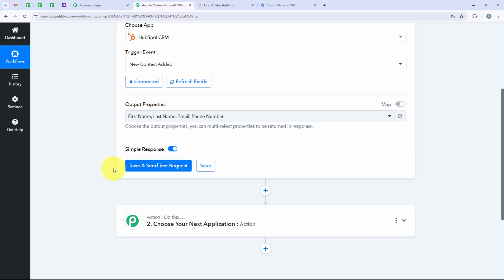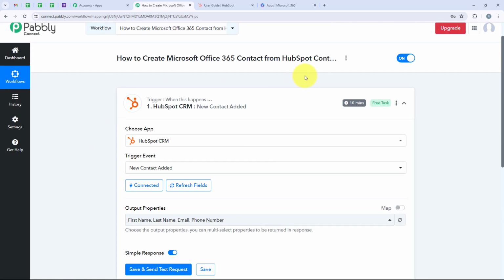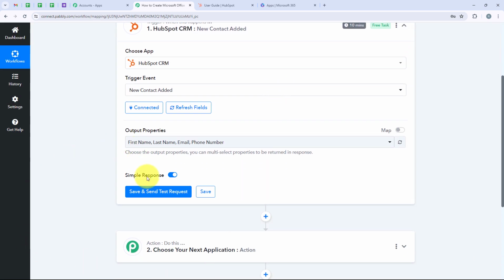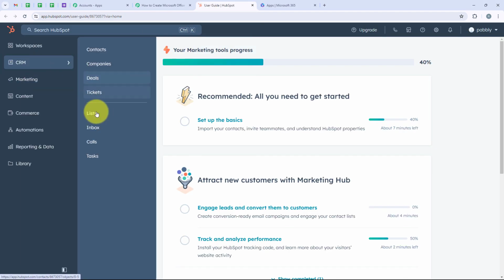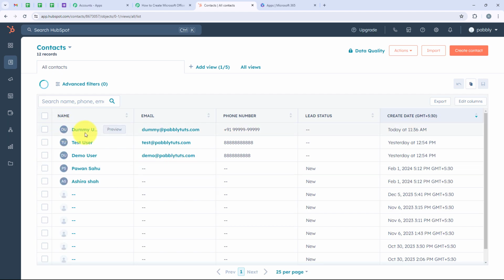But before clicking on this, I'll let you know that HubSpot is a polling based application and this says this trigger will check for new data every 10 minutes. So as soon as I'm going to click on save and send test request, it will give me the latest contact created in my HubSpot CRM. So over here, I'm going to show you the latest contact I created in my HubSpot CRM. So I'm going to open contacts from my HubSpot. And over here you can see that this is the last contact I created which is dummy user, email dummy@pabblytudes.com and the same phone number.